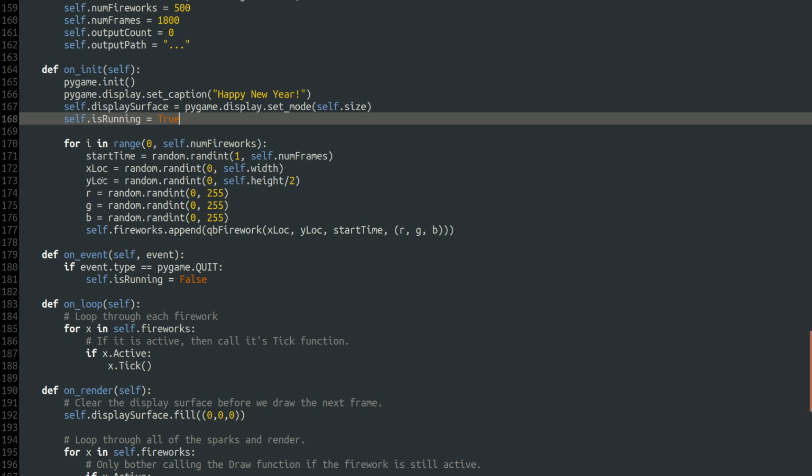So they have an initial x and y random location, so x is set to anywhere across the width, and y to anywhere within the top half. R, G and B random colours are set between 0 and 255, and self.fireworks.append, and then we create a new firework object with those parameters. And that's it. That will then go through and, in this case, create 500 fireworks, all with random start times uniformly distributed across the number of frames that we want.